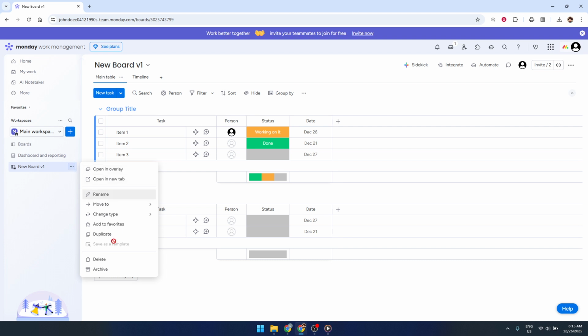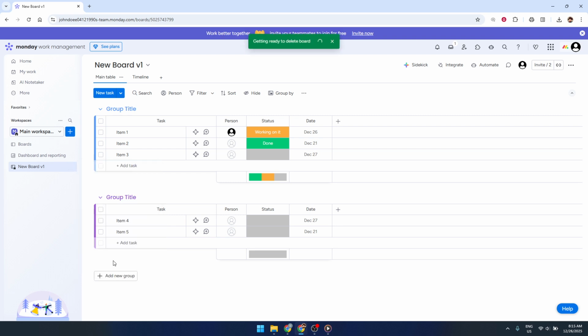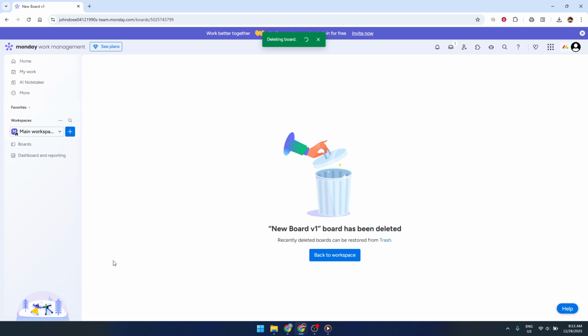After you click it, a drop-down menu will appear with several options related to your board, such as board settings, duplication, and more. In this list, look for the option labeled Delete Board. Take a second to make sure you've selected the right board, because this is the action that begins the deletion process. When you're sure, click on Delete Board.